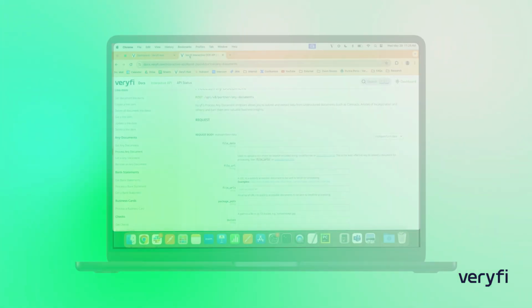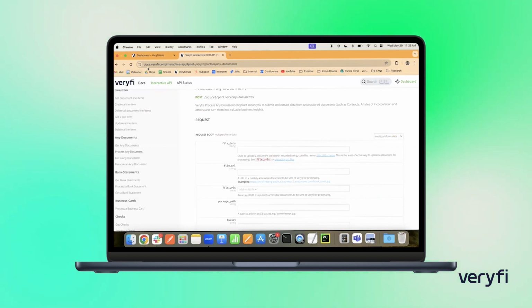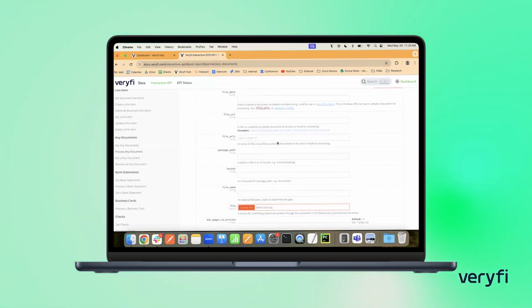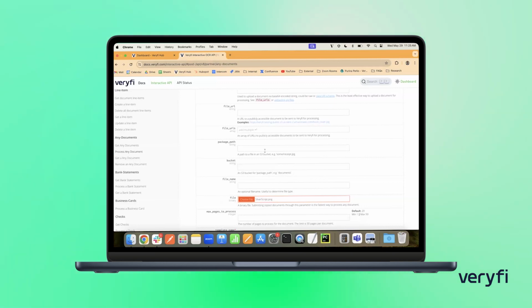So let's take a look at the interactive API. Here I've gone to docs.veryfi.com, interactive API. I've entered my credentials in there, and you'll see we're going against our API v8 partner AnyDocuments. And here in this case, I've toggled over to our multi-part form data, and I've just selected a file from my file system.